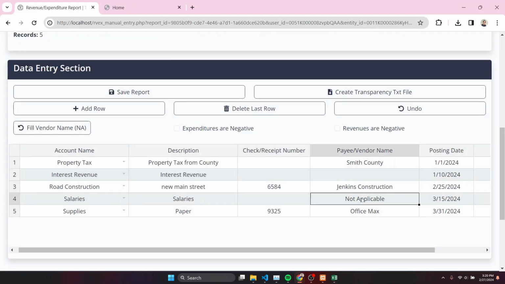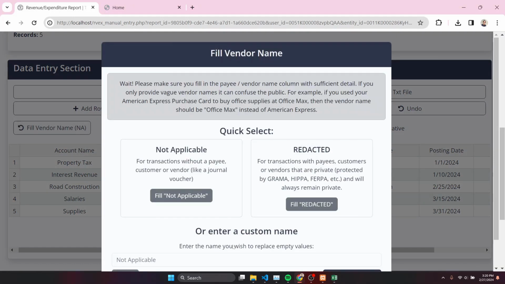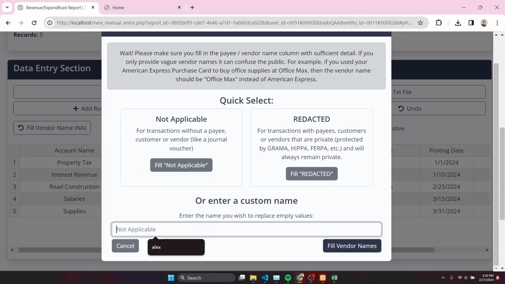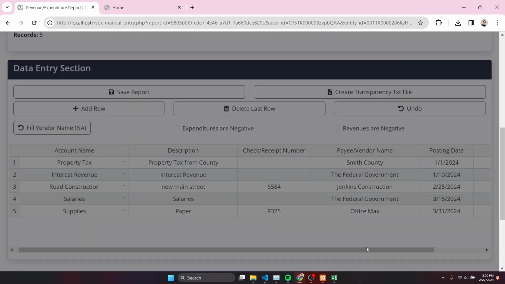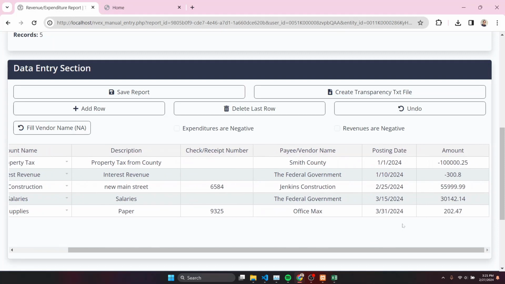Let's do a custom one too. And let's say my custom vendor is the federal government. I'm just making stuff up. Alright, so that's how we fill information in.